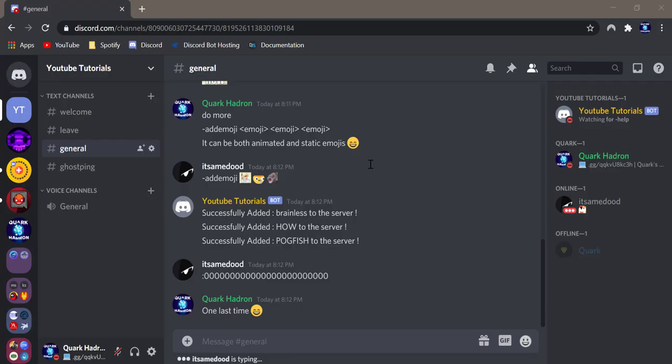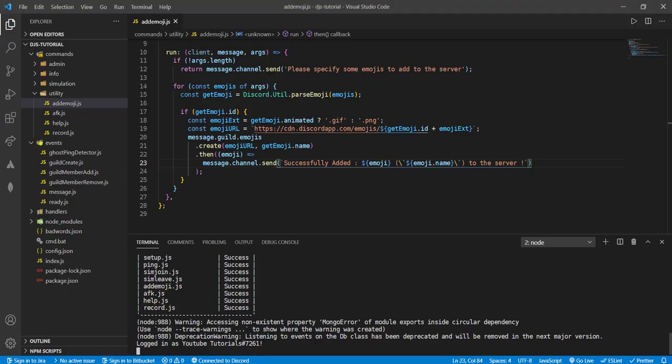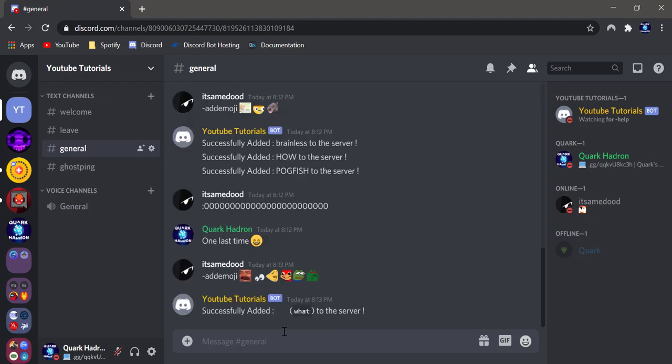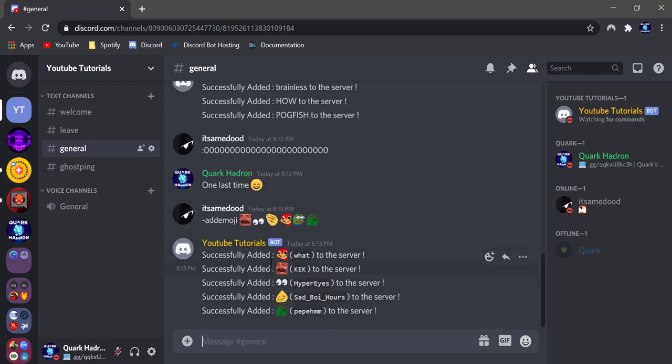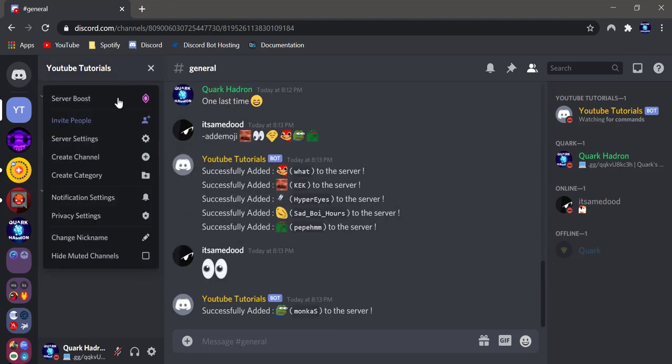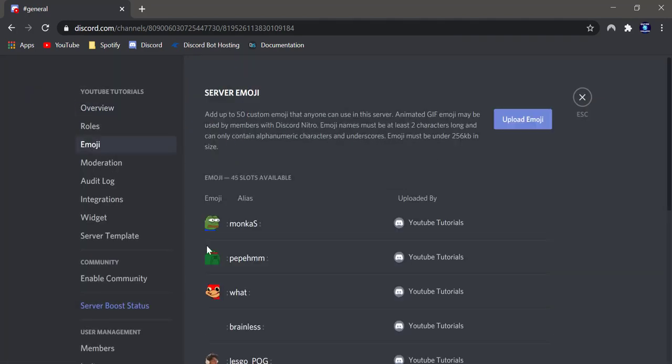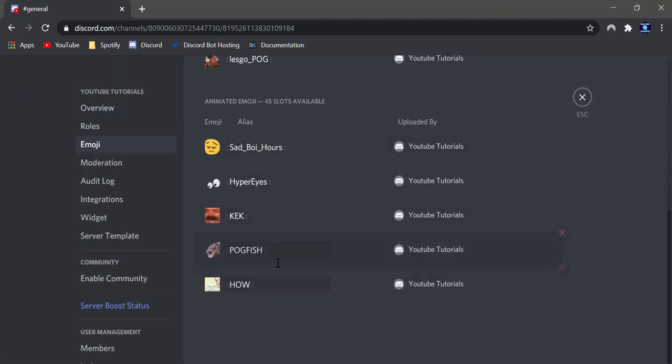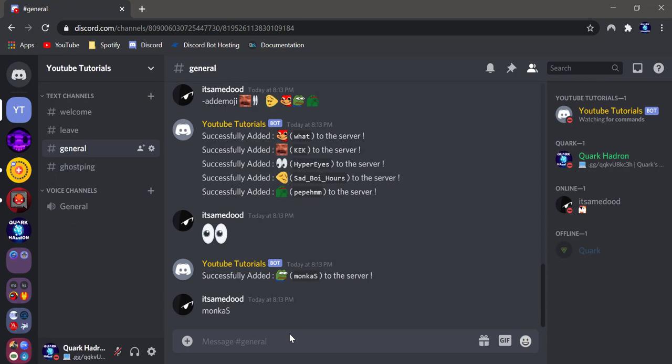So let's see if this works. We can also make an embed too, but I'm just too lazy to make an embed for it. So let's wait for him to get it first. It will say here, there's the emoji and this one will get the name. So if we put it in here and go to server settings, emoji, it would add all the emojis into the server.